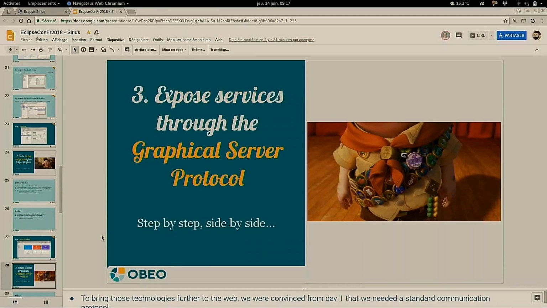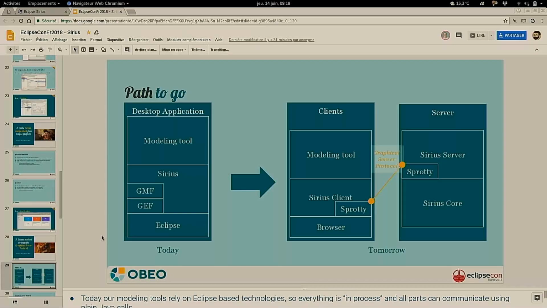Yes, to bring those technologies further to the web, we were convinced from day one that we needed to base our work on a standard communication protocol. Today, our modeling tools are architected as can be seen on the left. It's all based on Eclipse technologies, and everything runs in process inside the Eclipse runtime, so all parts can communicate freely using plain Java calls. But we want to go to an architecture which looks more like the one on the right, with a separated client and server. So Sirius will be split into different pieces which can communicate across the network.